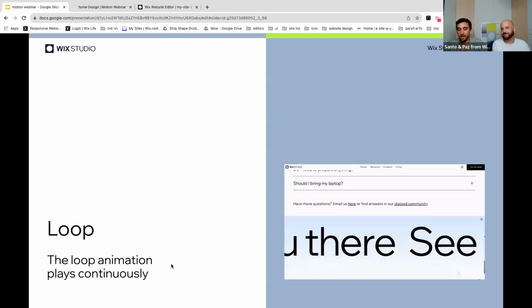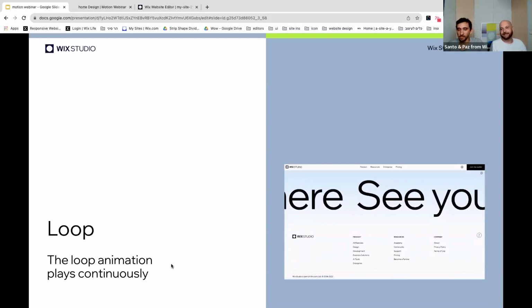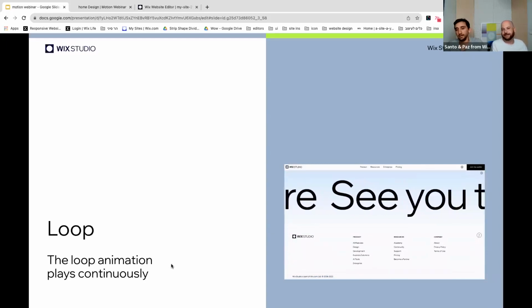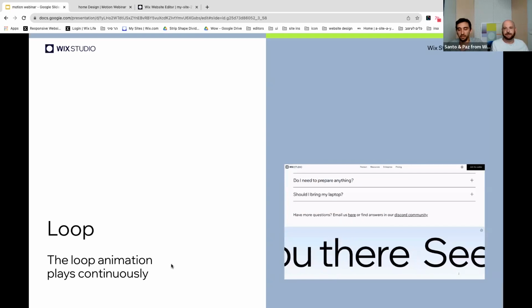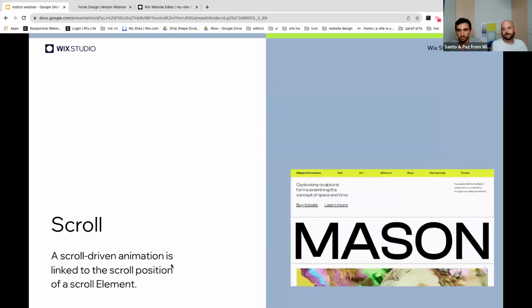Then we have a loop. This is a totally new type of animation. The animation will play across all of the time you are inside the website without stopping.